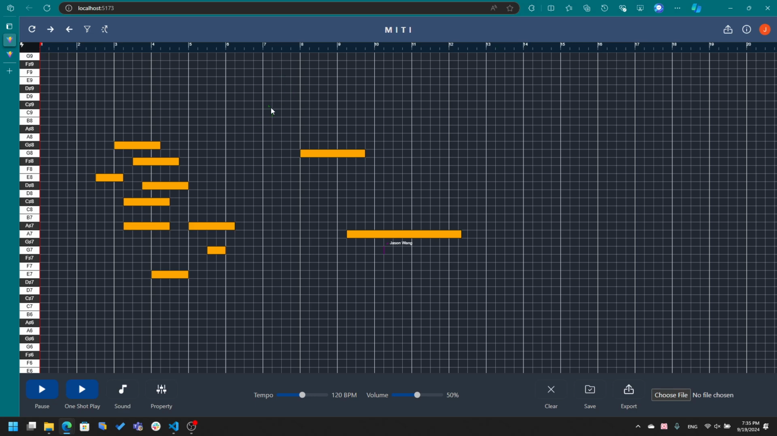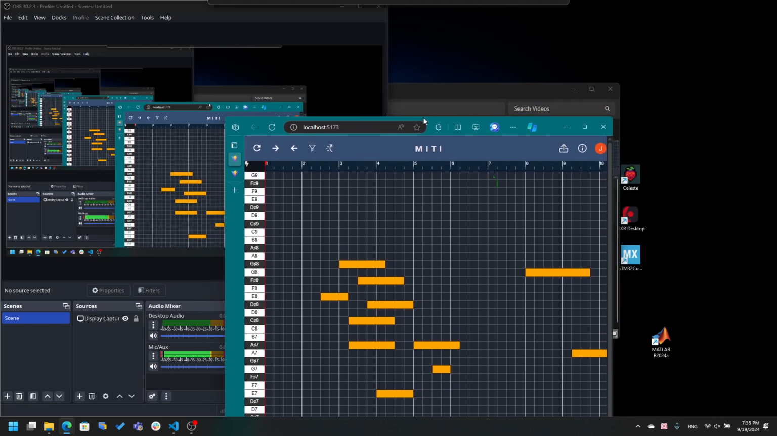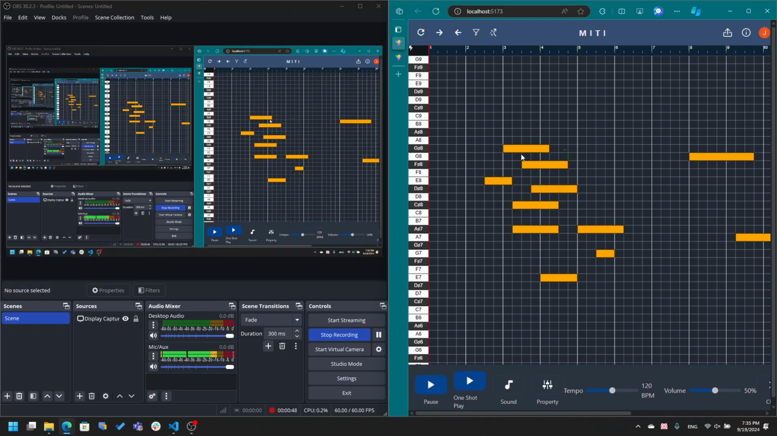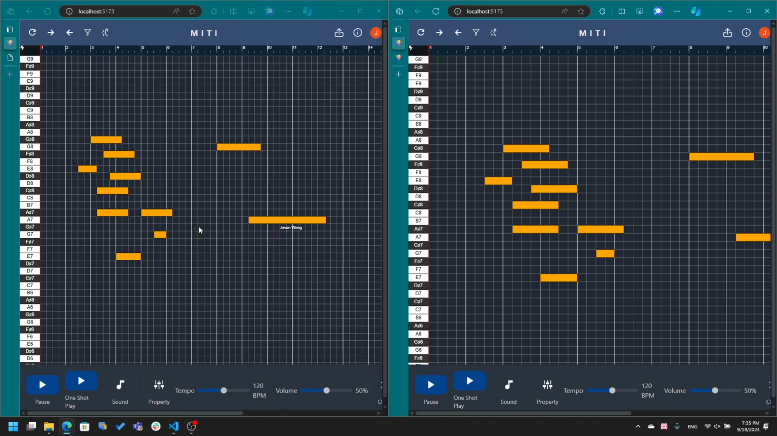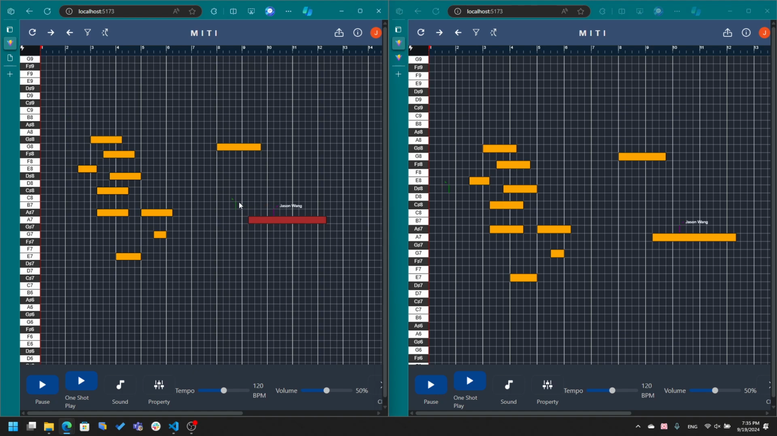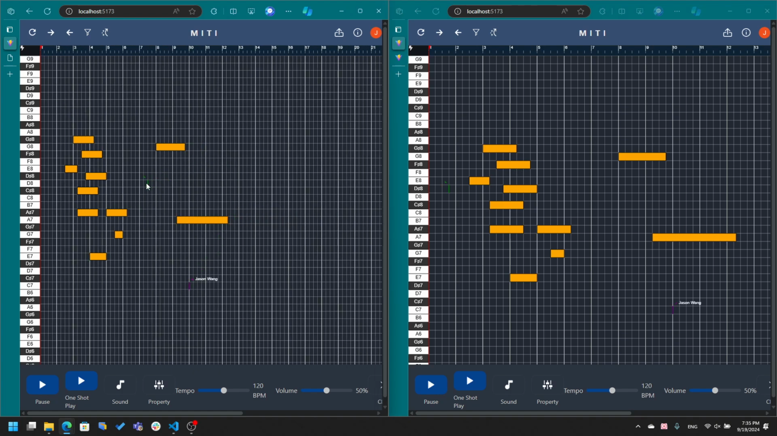So I'm just going to quickly show you that it's actually being synced across devices. The best way for me to do that is to just open another window with the document open, and you can see that, for example, let me place a note here. It's pretty much instantaneously reflected on the other page.